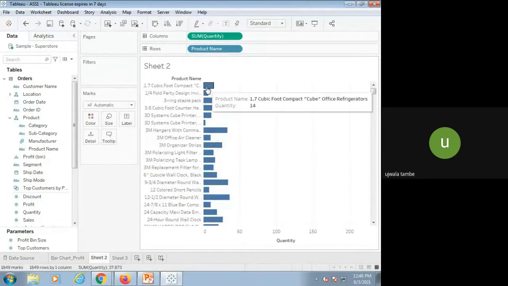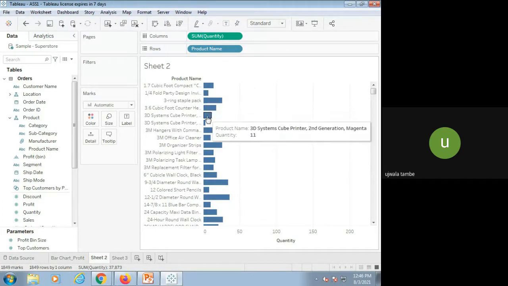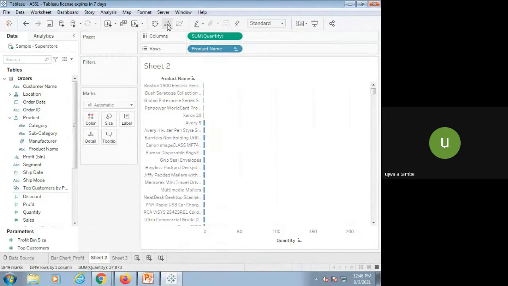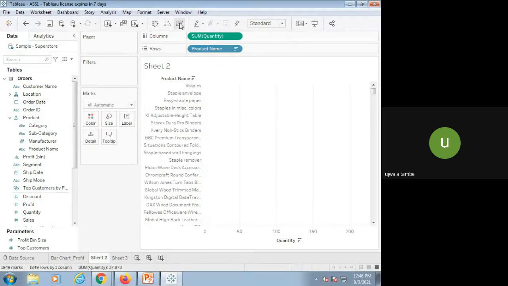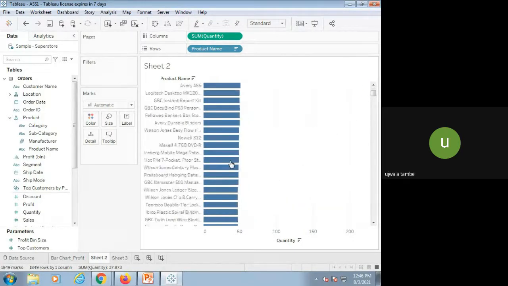Suppose I hover over here, it will display the detailed information about that product and the quantity of the product. Here are two options. We can sort this data in ascending and descending order. So just click over here, it will give us the data in ascending order, and for the largest one, like this, this is the descending order.